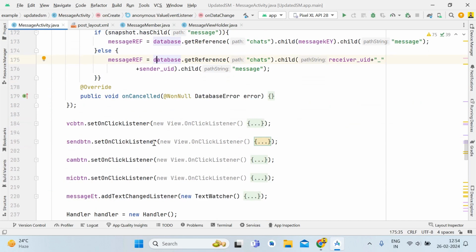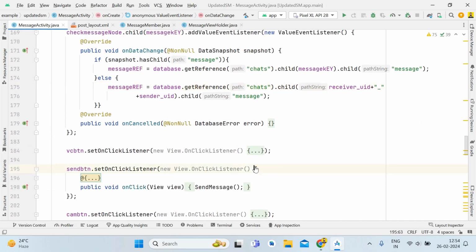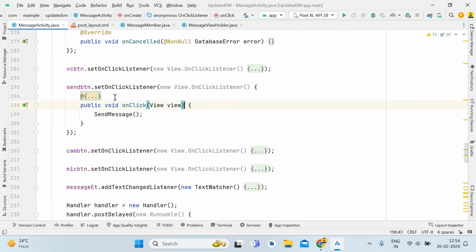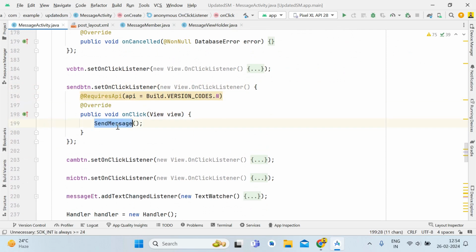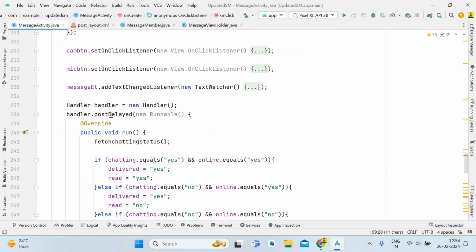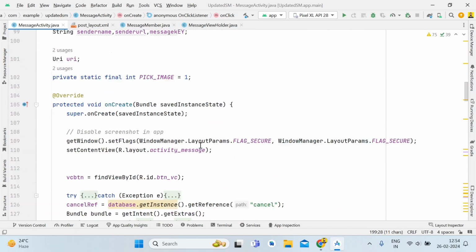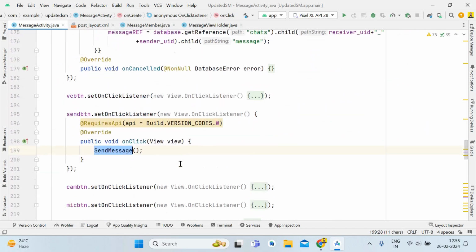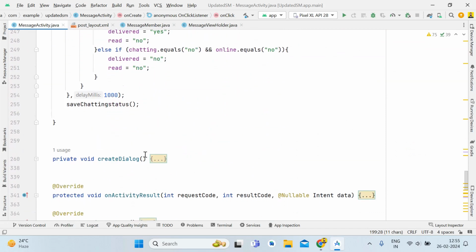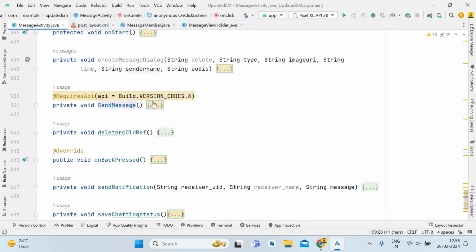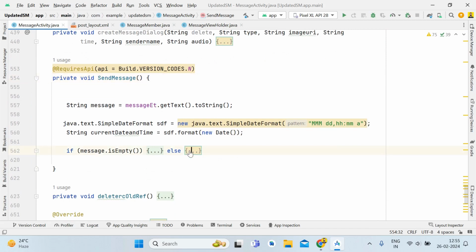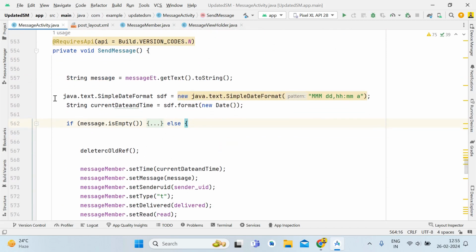Simple. And after doing this part of code, you have to open this send button. Here you can see that we have this method send message, okay. And there are a few more functionalities, but let's focus on that later. Now after this, simply come inside the send message method, and you can see the time that I have fetched here. It is a sequence for time, okay. I have also changed it.